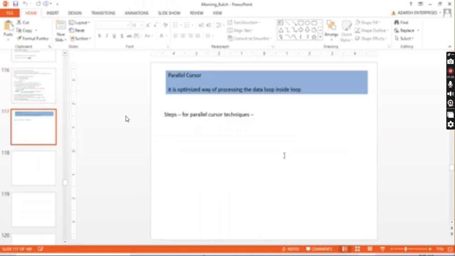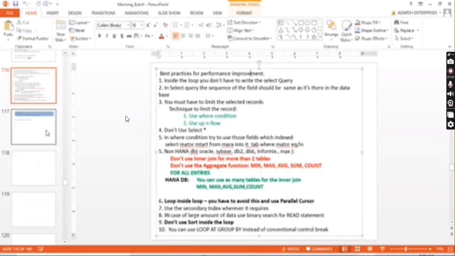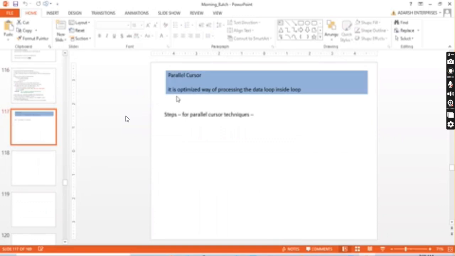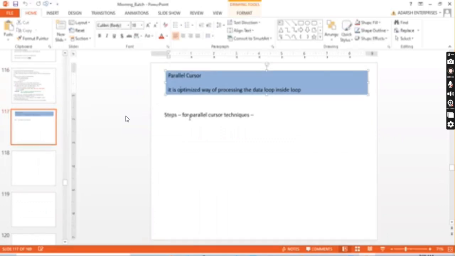This is the performance improvement technique. Last class we discussed this, the parallel cursor. So we understood in detail how to implement the parallel cursor.